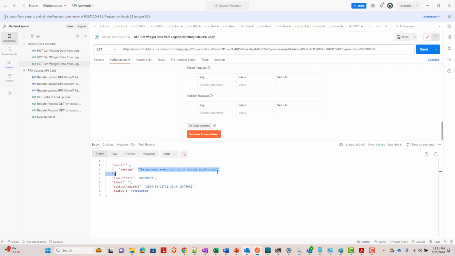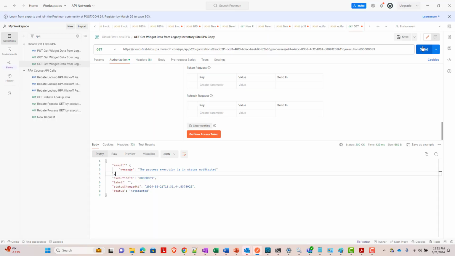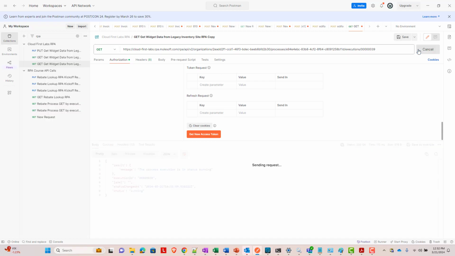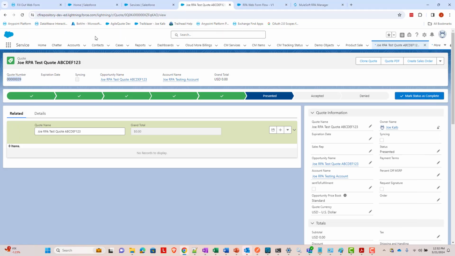Hey, all right, something happened. It's in status not started, so we'll come back and check on this shortly. Okay, now it's in running status. Still in running status. Running status. And it has completed. So this is what Salesforce is going to get back when it tries to check on the status in that 2 minutes later flow.